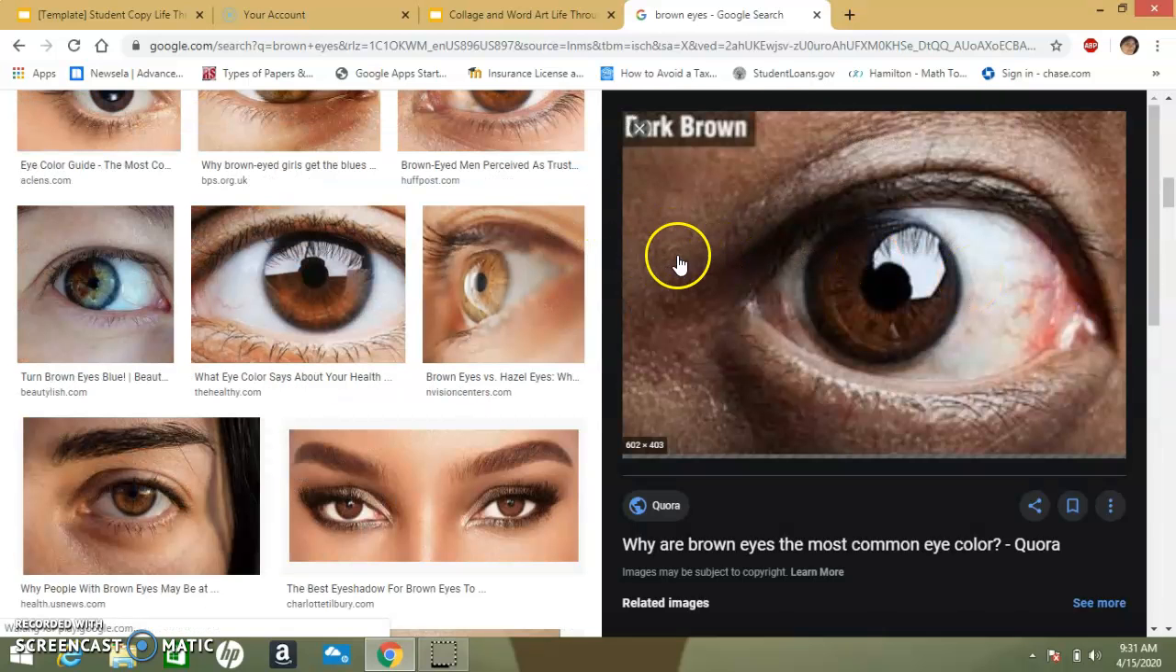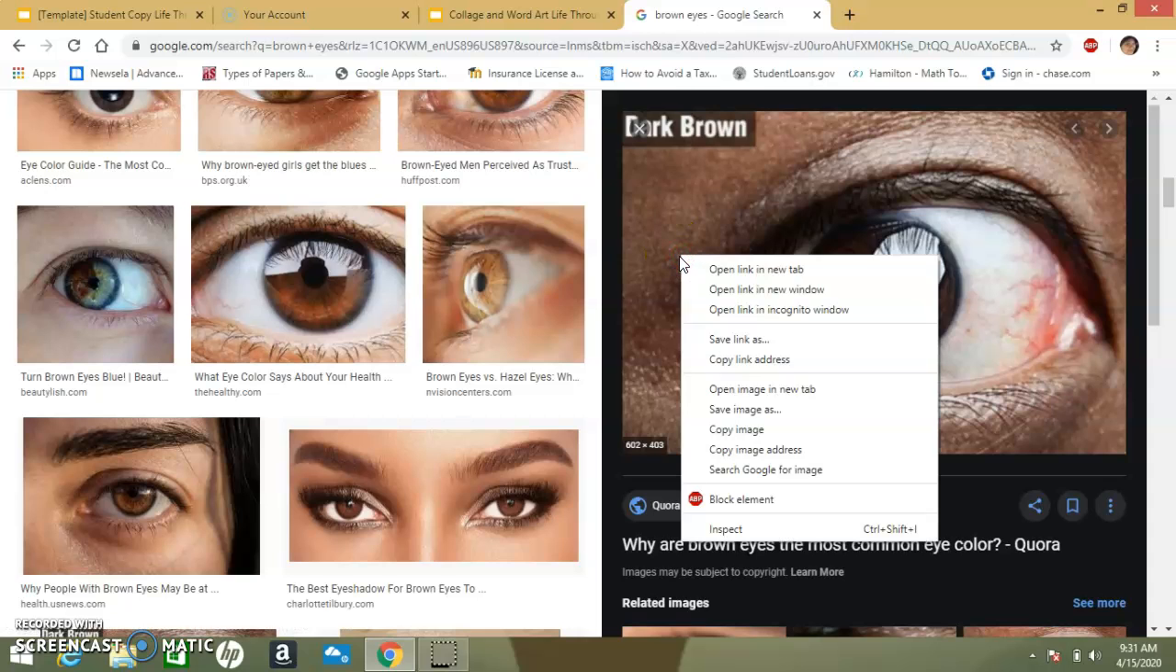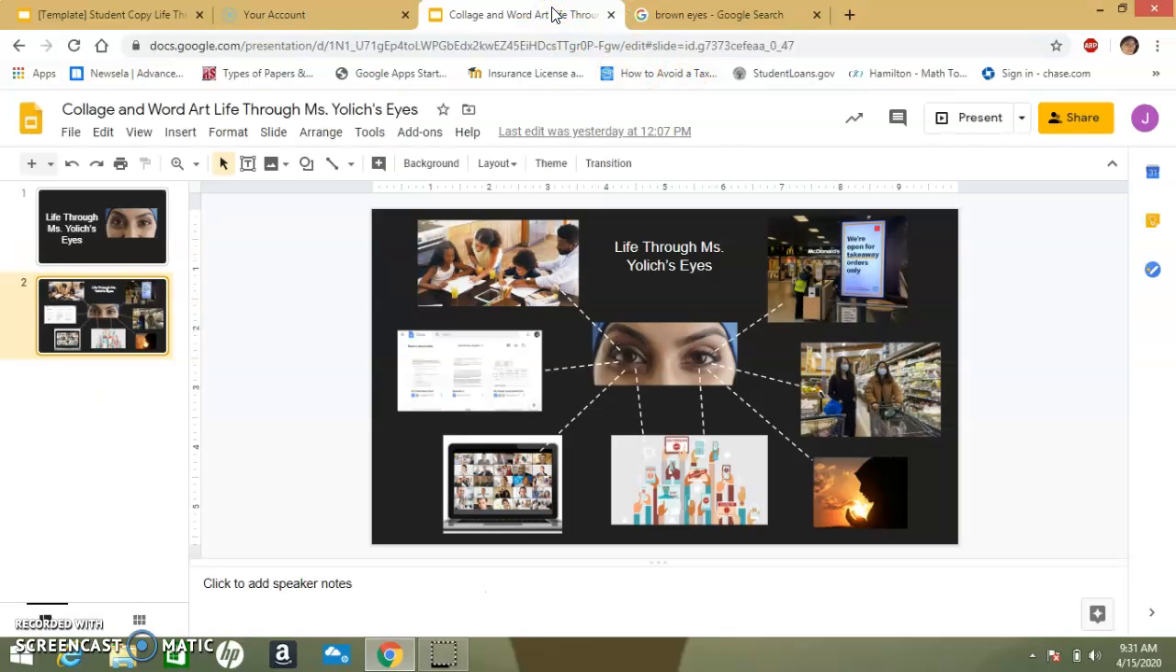So I clicked on it, and what you're going to do is, if you have a mouse, right click on your mouse, or on your mouse pad, right click on it, and then you're going to just copy the image. Hopefully this works. Go back to your slide.